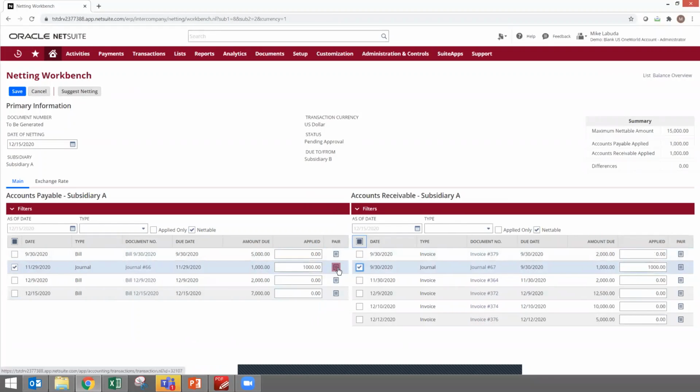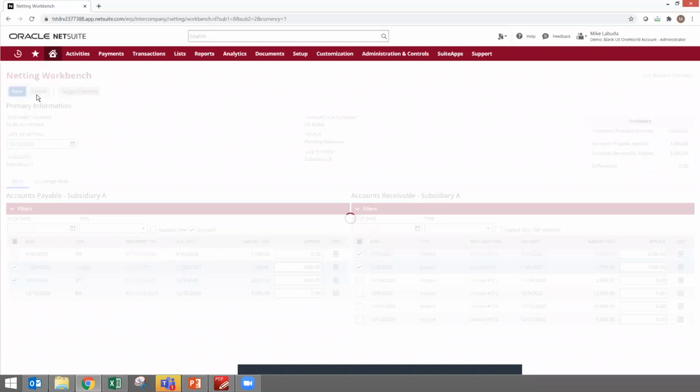Another cool thing is this pairing feature here, so it'll tell you which transaction is paired with which. We'll select a couple more here, and then the difference must be 0. So once we select the open balances, we're going to click Save.